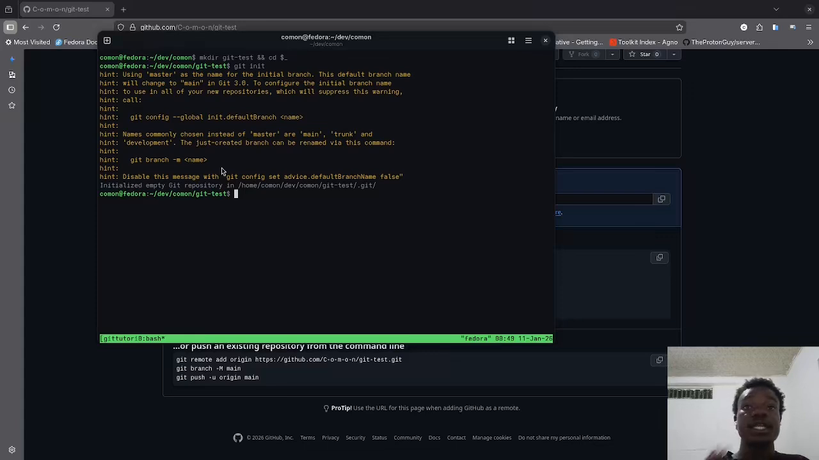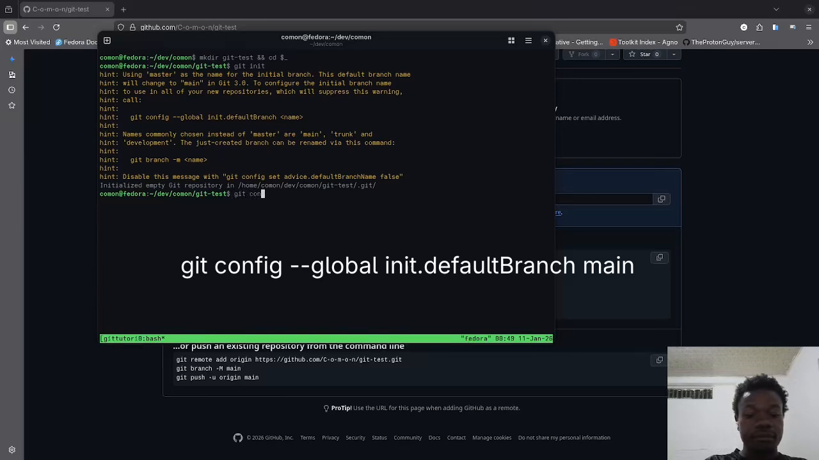And by the way, you can set this. So this command, you can set this. You can set your Git to always name your main branch as main instead of master. So you just do git config, git config --global. So global meaning it affects the entire Git. So every time you create Git, it will affect global.